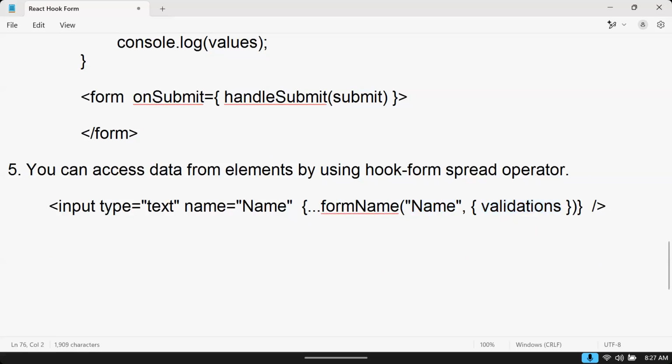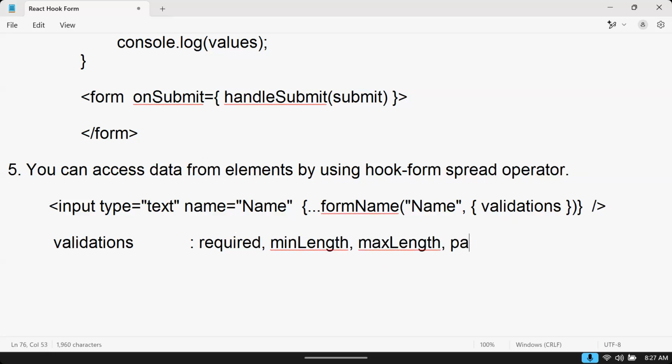Here the validations are like required, min length, max length, pattern, email, URL. These are all the validations it has. These are usually HTML validations. In HTML you learned form validation. In HTML you learned about all these fields.